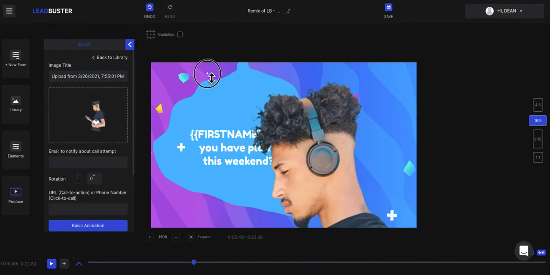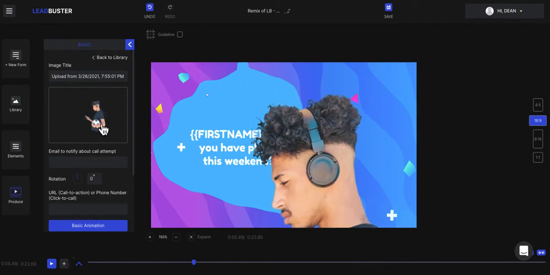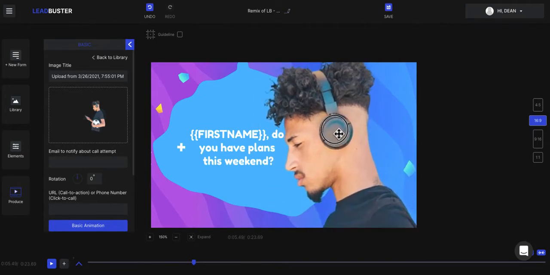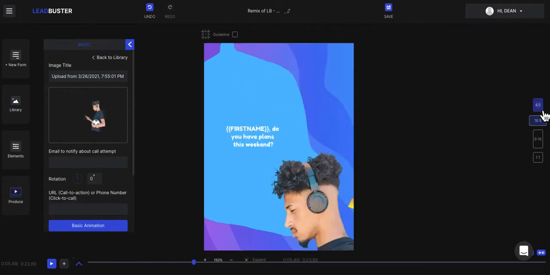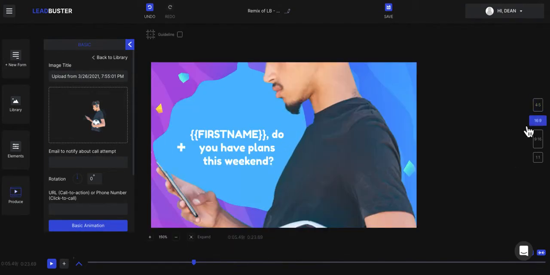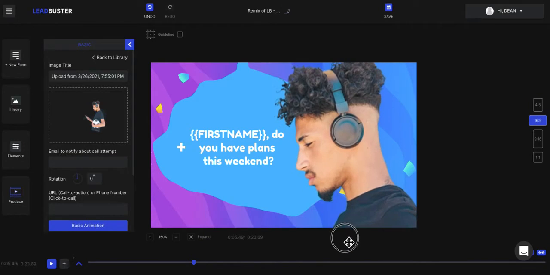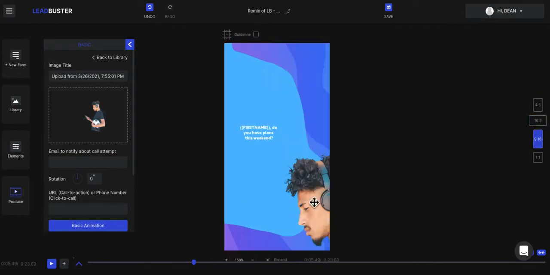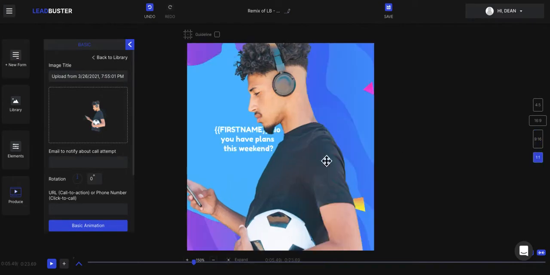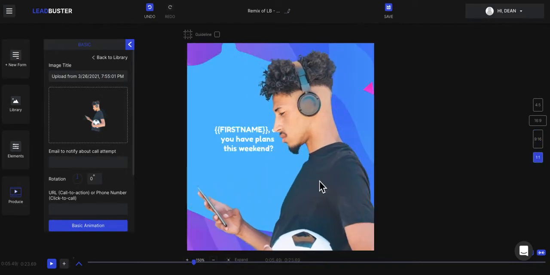So if you would like to add a picture of you right here, all you have to do is click here and you will be uploaded to the system. How this also works is when you are choosing your different aspect ratios, what we can do is we can move this person around. Gives you a lot of flexibility inside of the system.